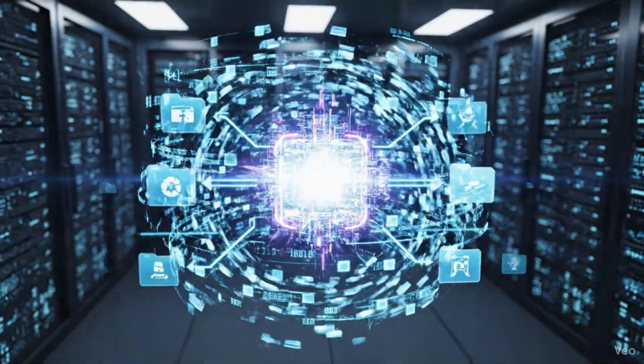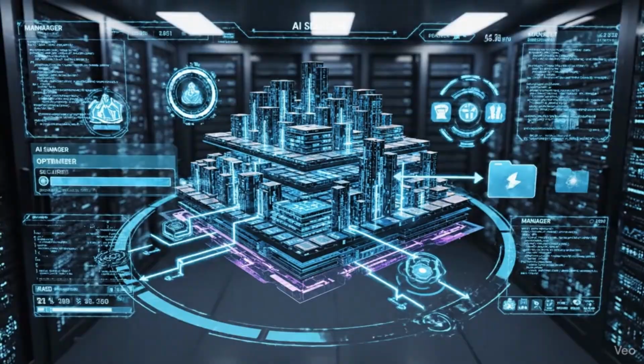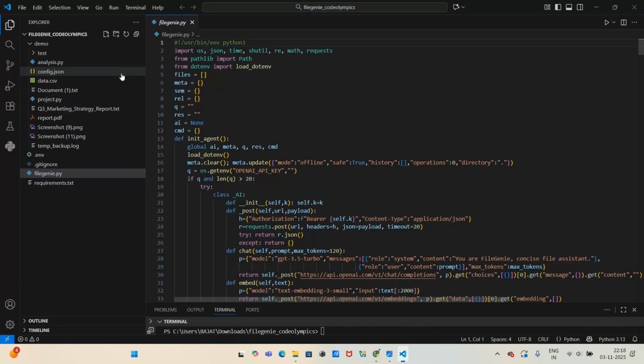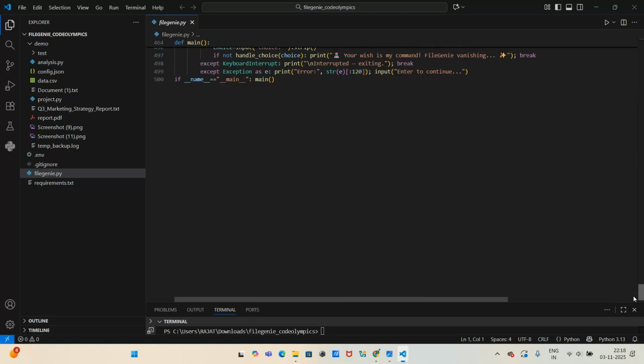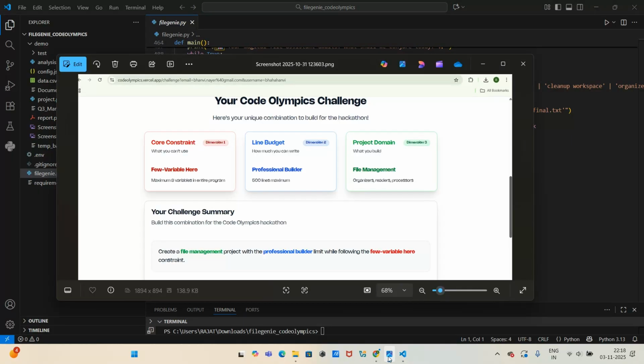You ever wished you could just talk to your computer and have it organize your files for you? Meet FileGenie, your magical AI file assistant, built under extreme constraints, just 8 variables, and under 500 lines of code, but packed with real AI power. This was my submission for the Code Olympics challenge.